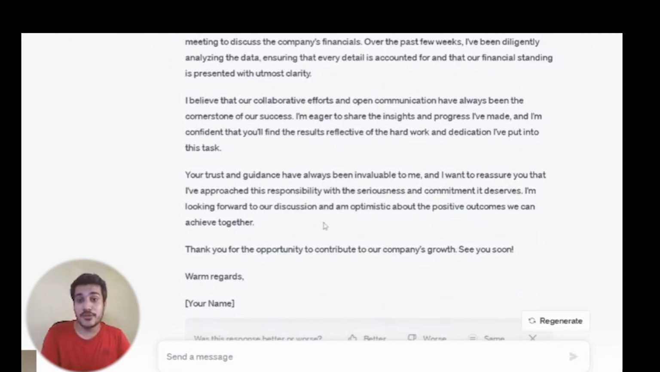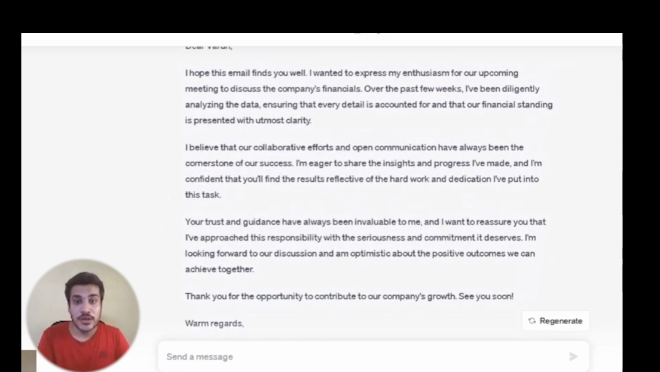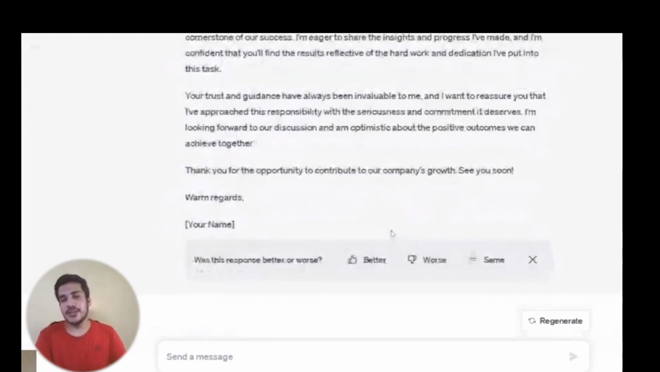Thank you for the opportunity to contribute to our company's growth. See you soon. Your trust and guidance has always been, wow. I mean, what more could you want? It's absolutely summarizing everything for you, making your life easier, making your life quicker, saving you a lot of time. And as I said, kuch bhi karo samay ke saath.